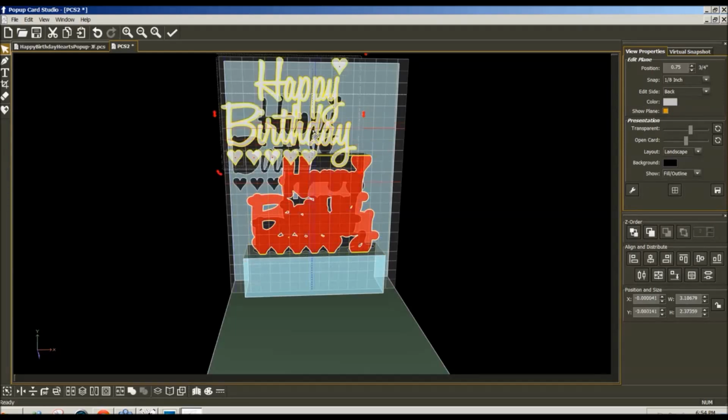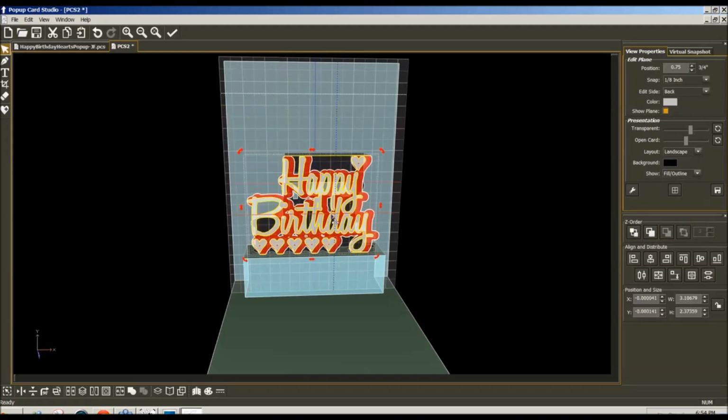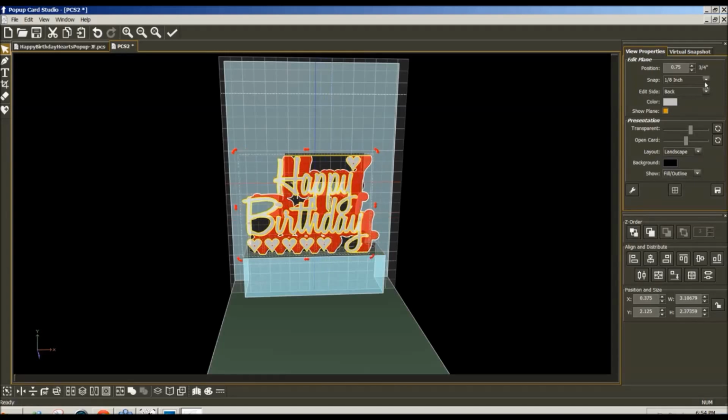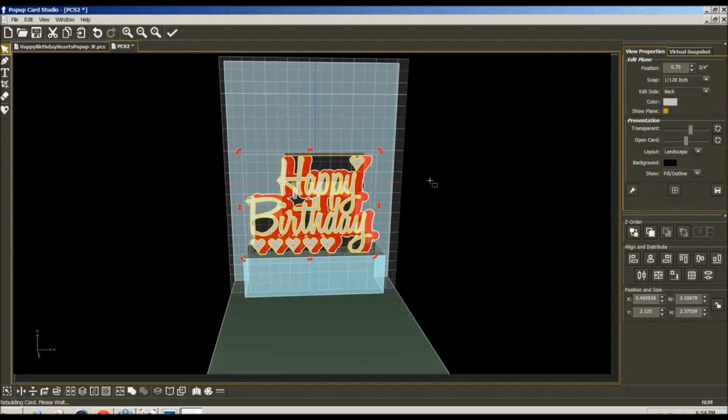Oops, now I'm going to make sure I'm on the right layer, am I? I think I am. I didn't move it. So now I'm going to change the snapping again to 1/28. And then I can put this right where it needs to be on this card.